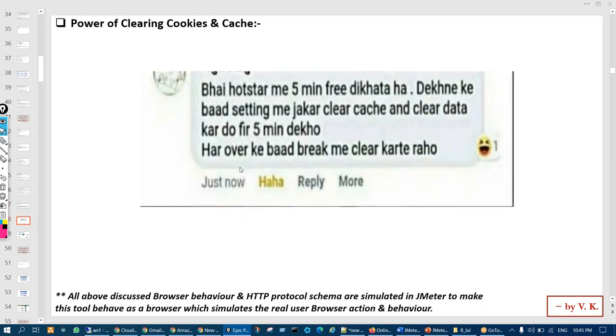So one example of cookies and cache. Let us say this is a fellow who watches IPL on Hotstar, correct? Now on Hotstar, whenever you visit, for 5 minutes it will show you the IPL for free. Now this fellow will visit Hotstar and he will watch 1 over. Generally 1 over will be how much? 5 minutes, right? So he will watch it for free.